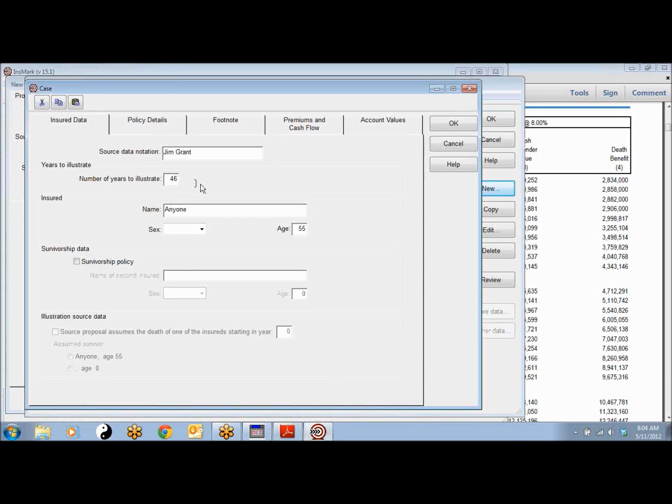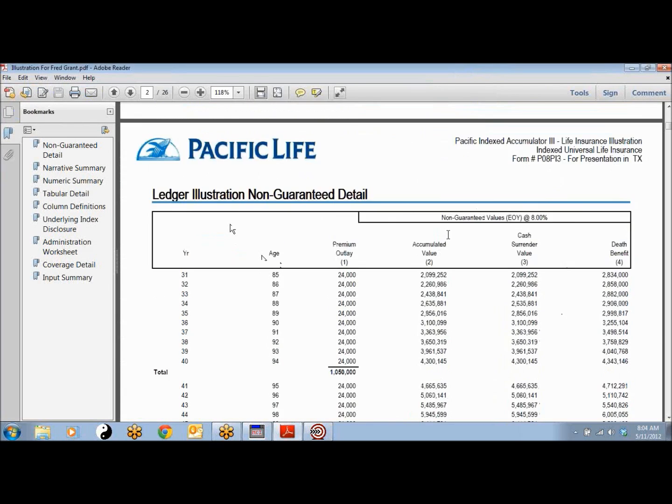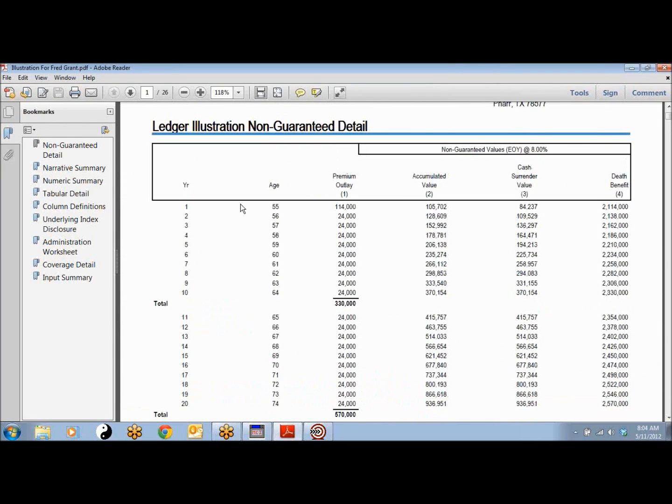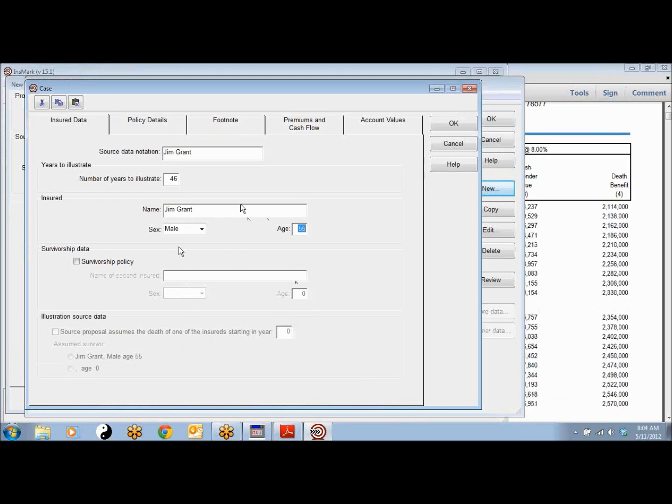So you type in 46, and then the insured's name. He is male. He is 55. All of this information, obviously, you will know from your carrier's original proposal. And you just take that information and type those in here. If it happens to be a survivor policy in your actual case, you can click on survivor policy and then enter the second insured's name. In this case here, it's a single life, so I leave it blank.